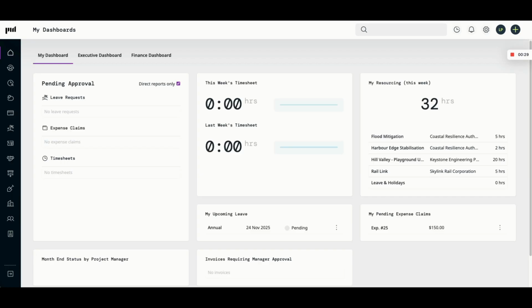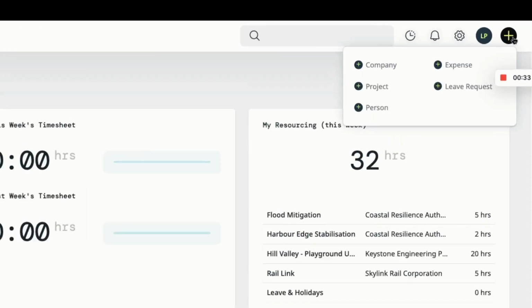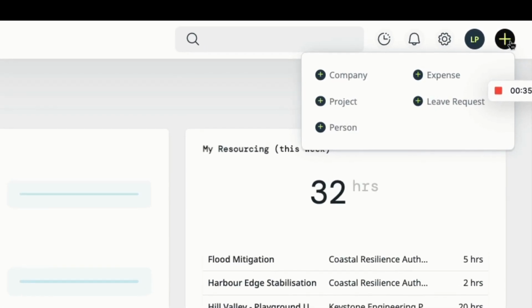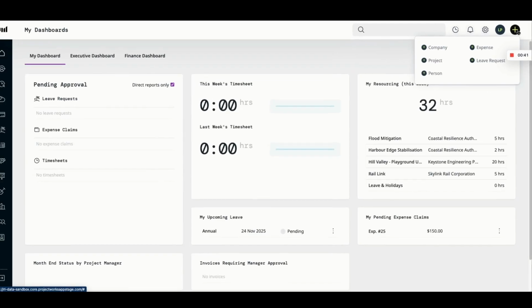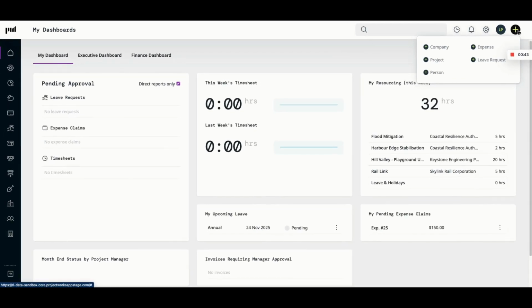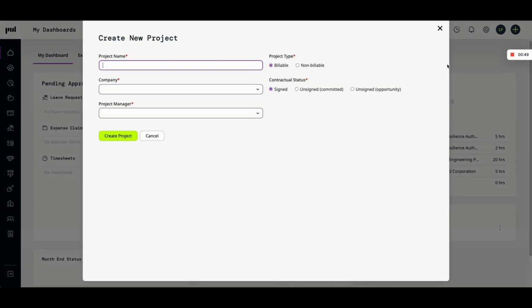Let's set up a project. Select the New button in the top right-hand side to get started. In this drop-down menu, you can create a new expense, project, leave request, or a new person. For this exercise, the company has been created already, so you don't need to do anything else. Select Project to begin your first project.